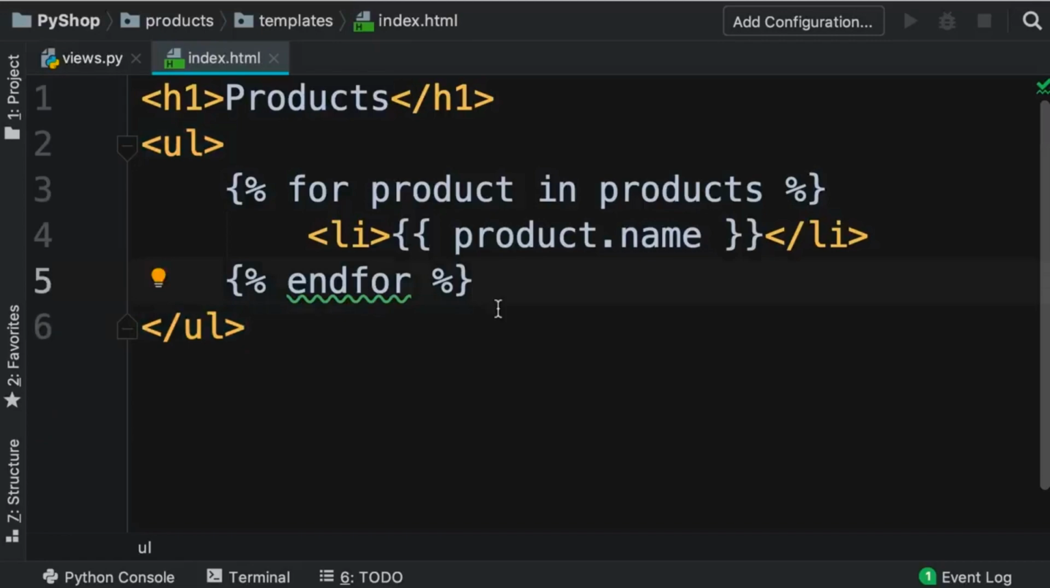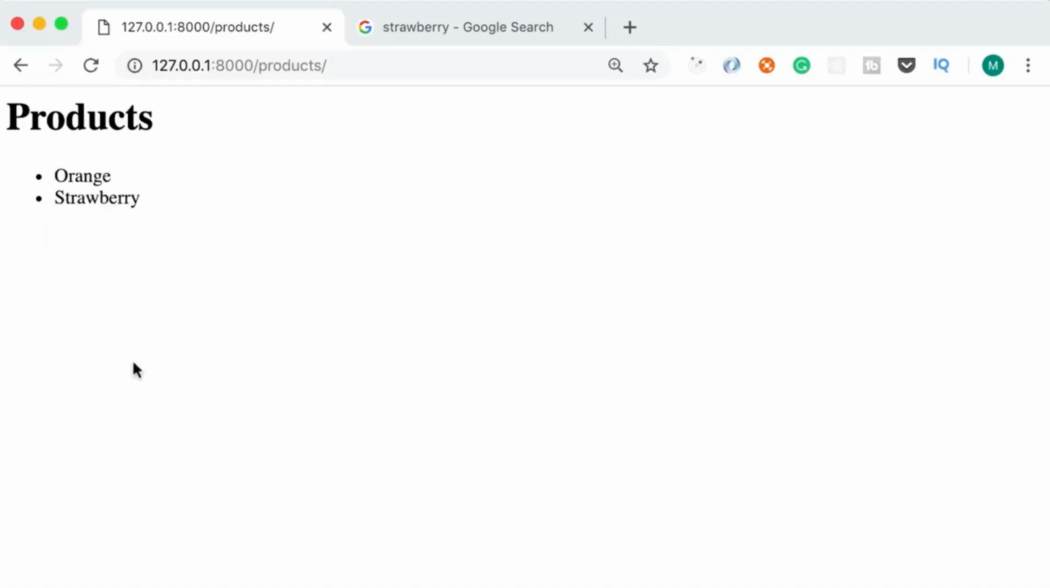Now back to the browser, let's refresh our page. So instead of item 1 to 3, we see the name of the products stored in our database. Now let's take this to the next level by displaying the price of each product right next to it.